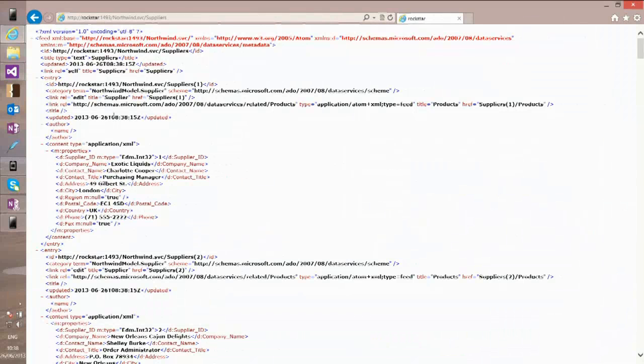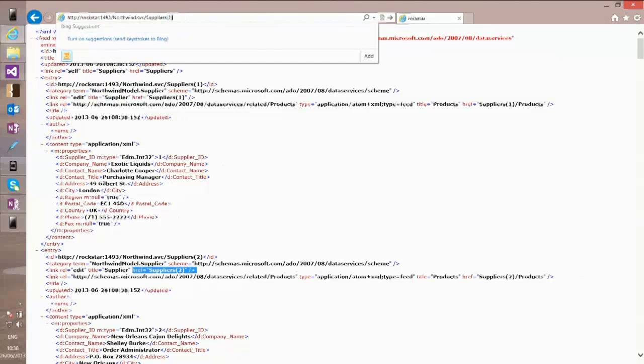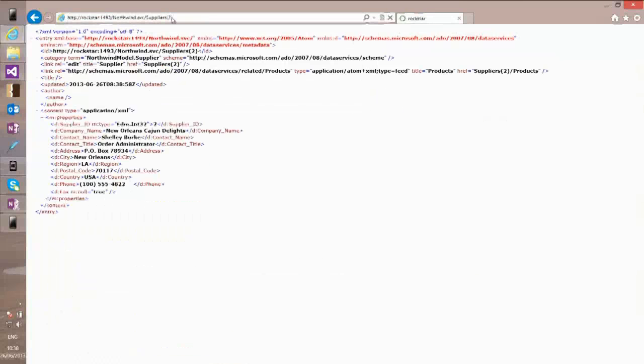You get all these cross-reference links, which is very handy because it tells you, for example, if you want to see just the second one in this collection, that the href here is suppliers 2. So you can say, okay, I'm only interested in supplier number 2. So now we've just got supplier number 2.